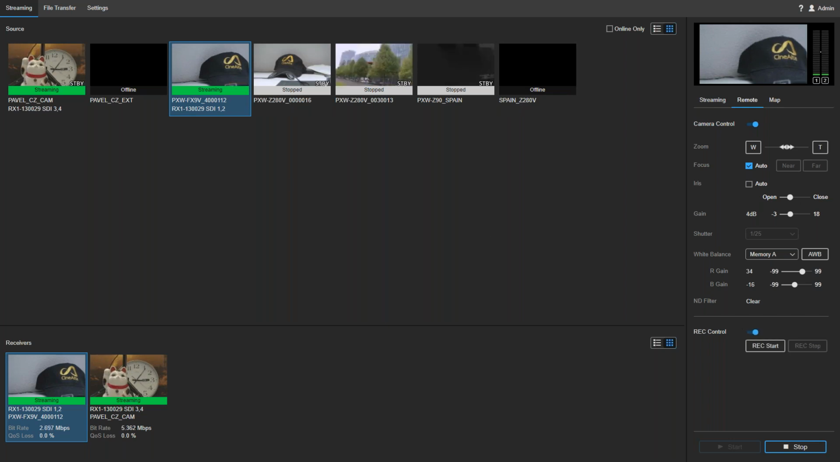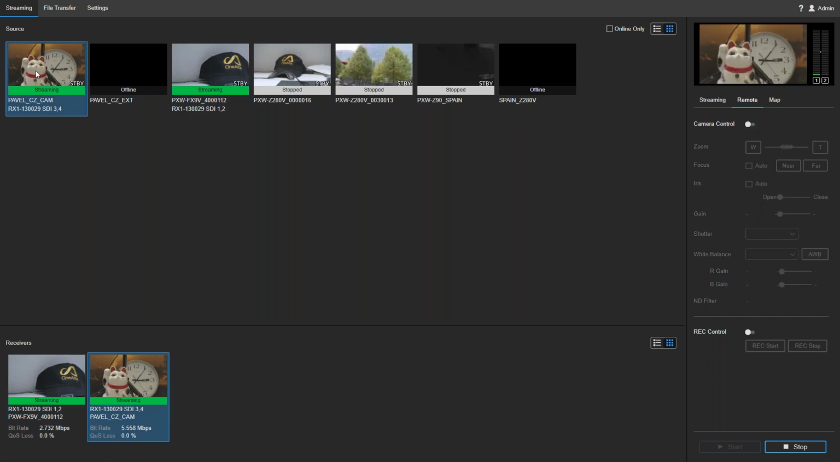I can do the same with another camera. In that case, this is a Z280 sitting right at my desk. This is the default state, where you can see that I need to take over the control, and now my control is available. So I can do the very same thing.